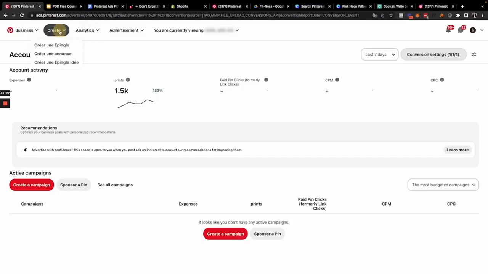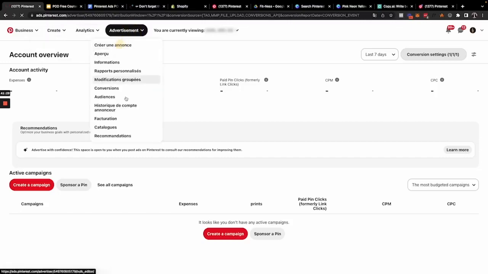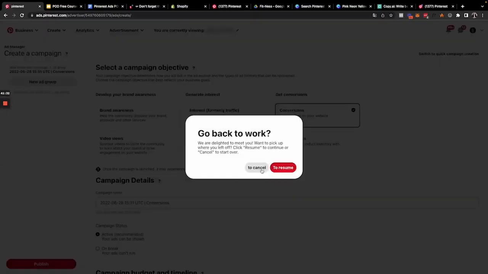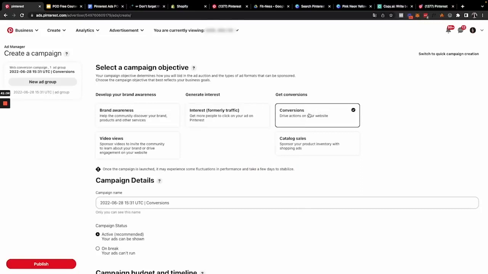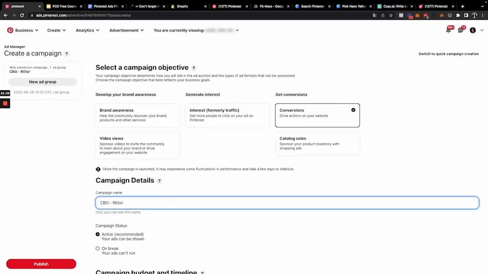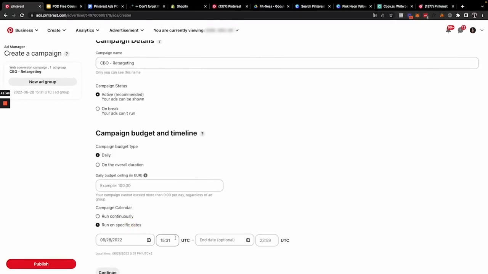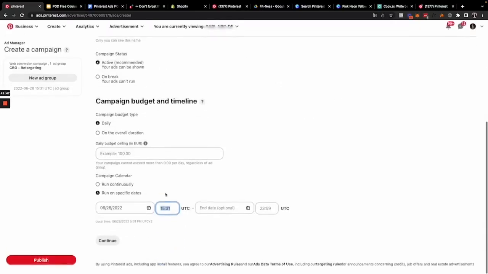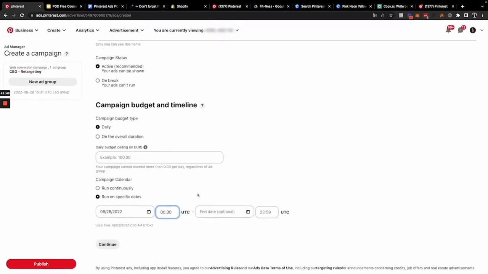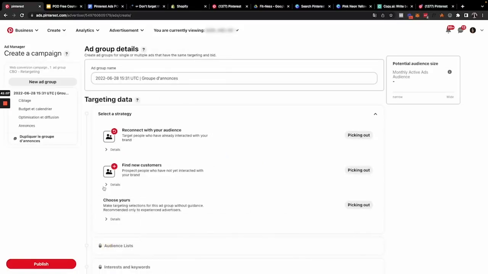So you just want to go here under ads, create an ad, and create a conversion campaign. You want to call it CBO retargeting, okay? And as always, make sure that you start your campaign on the next day at midnight. Regarding the budget, the good thing is that you don't need a lot of budget for retargeting campaigns. You can start with anything between 10 to 15 per day, because your audience size will be quite limited at the beginning, and then you can scale it.